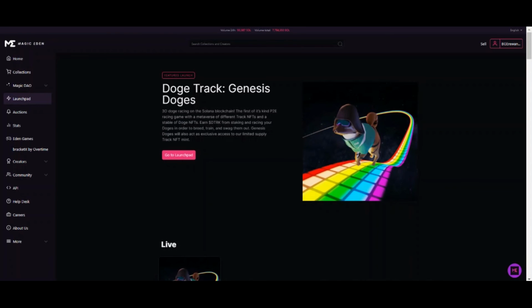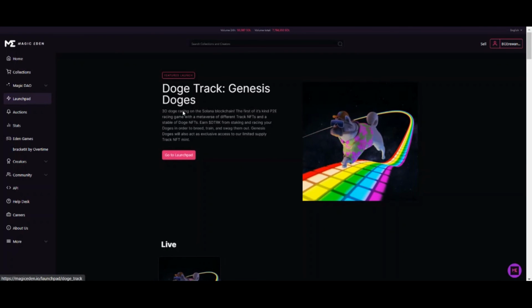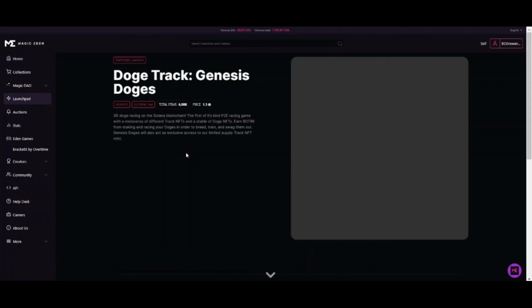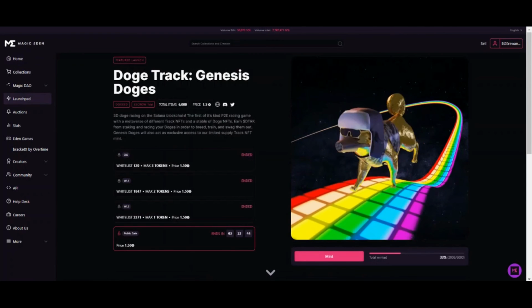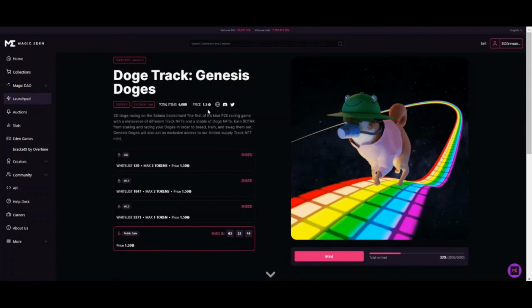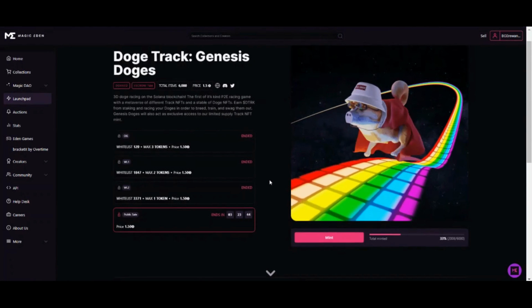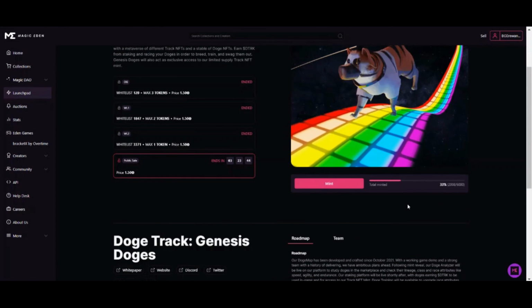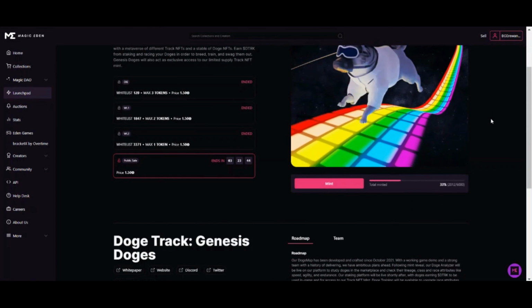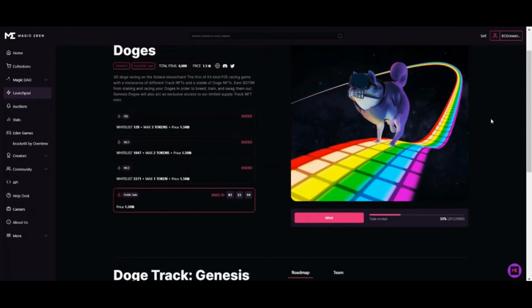Magic Eden, the marketplace for Solana, has something similar. Here there's this Doge track, Genesis Doge. It's some sort of racing game. Go to the Launchpad. So here we go. There's 6,000 items. They're selling for 1.5 Solana a piece. Right here, I could click mint right now. My wallet would pop up, and I could pay for it, and I could own one of these.